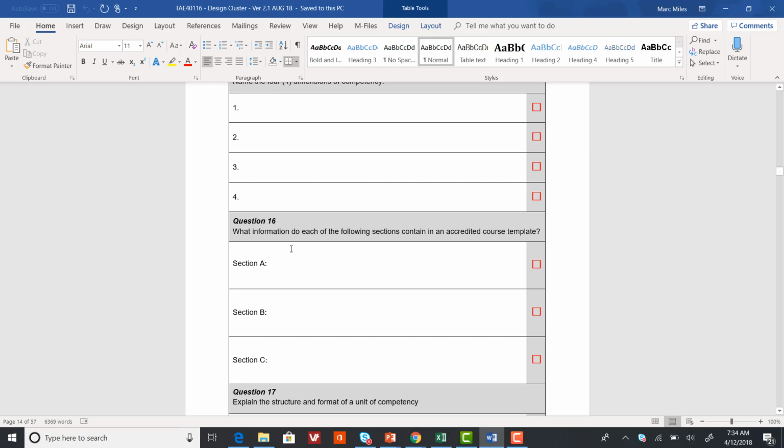Question 16. What information do each of the following sections contain in an accredited course template? Now, for this question, you are definitely going to need to Google accredited course template, and you're going to find that it's the first or the second one that comes up. You're going to need to read through that template document, and you'll find the sections that are mapped out quite easily, okay?